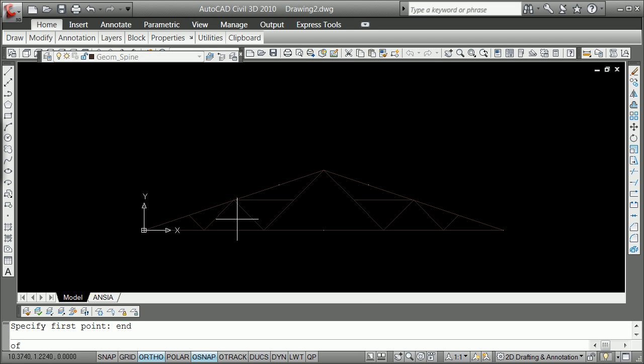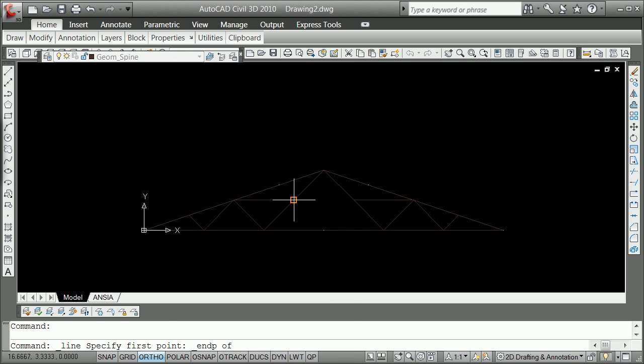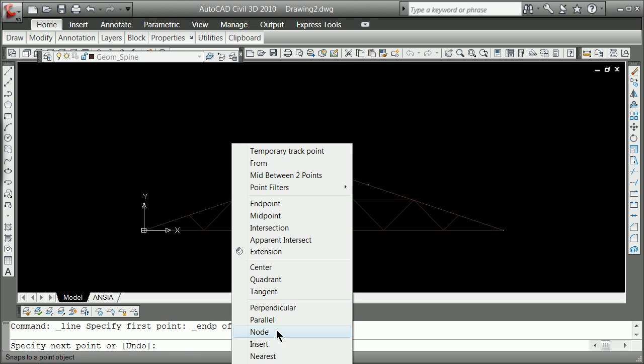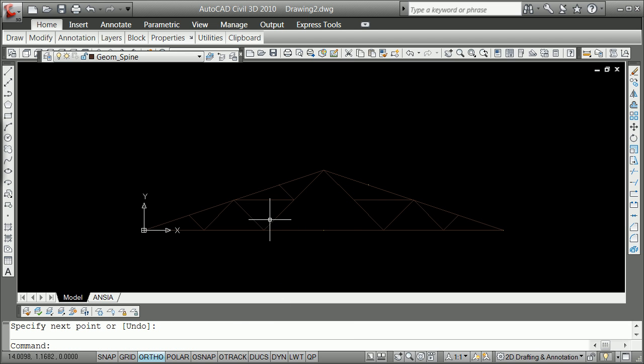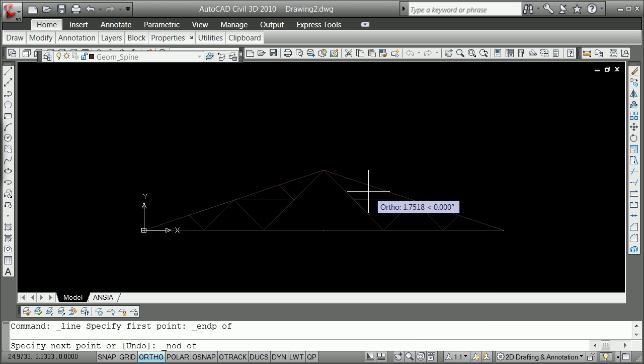I'm going to finish off the end here from there. Again, as my snaps are on, it's going to grab maybe not what I want. So I'm going to go from here to the node, right? And once again, I'm going to go line and shift right click, the end to the node.